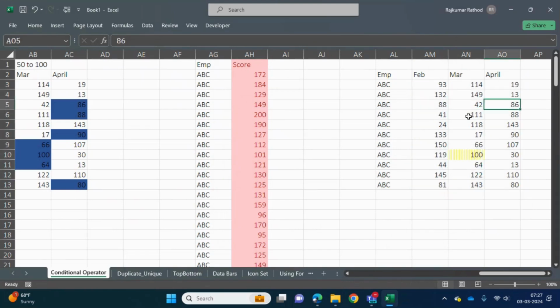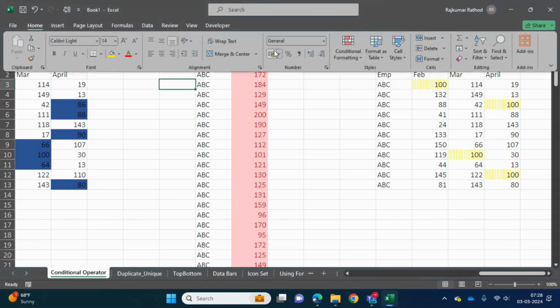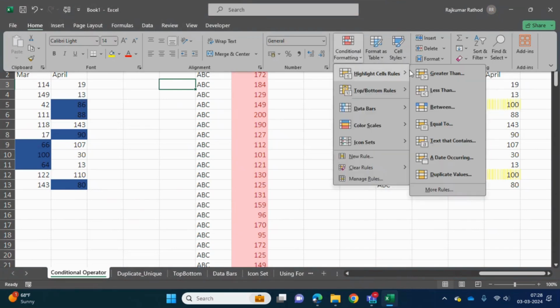So wherever I have 100, that pattern will get applied. Yeah, correct. So whatever default is there, that is there always. But if you want to do your customization with the highlighting cell or color, you can do that as well. Okay, so this is something which you can see.